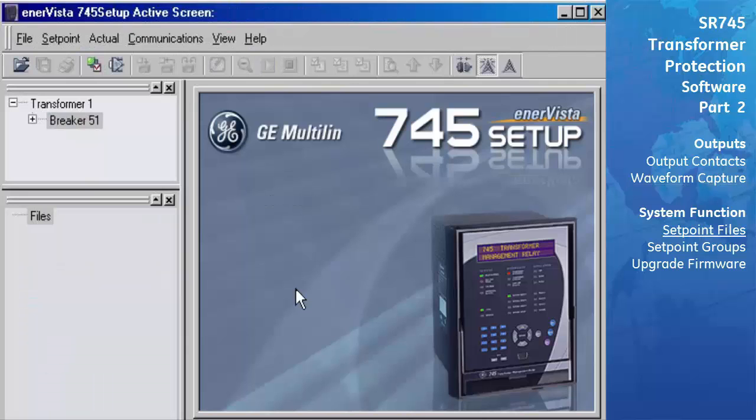Settings files. Settings files are a convenient way to store and edit offline settings for relays. Files can either be created using the Vista setup program, or settings already existing in a relay can be downloaded into a file. These settings can then be edited or simply uploaded back into a relay.